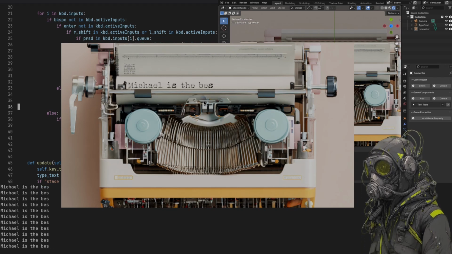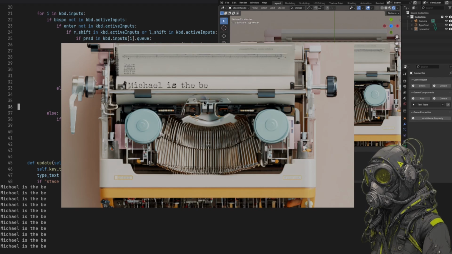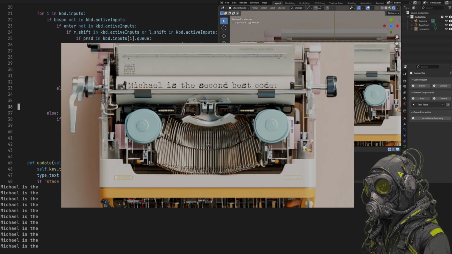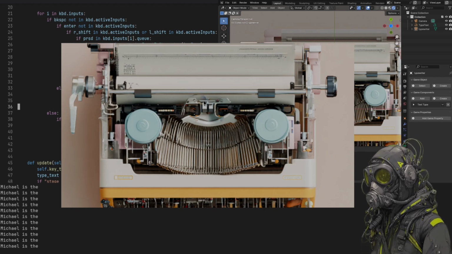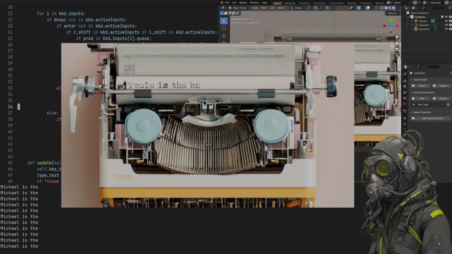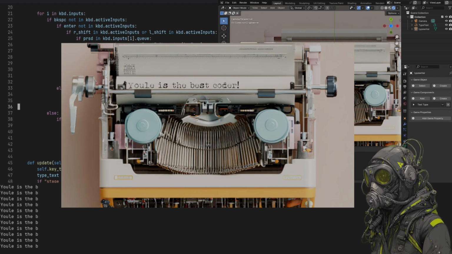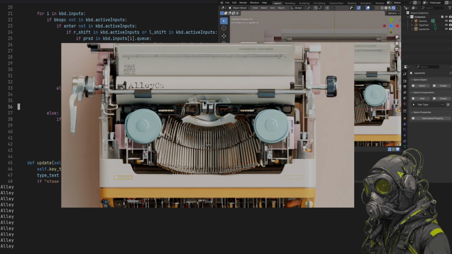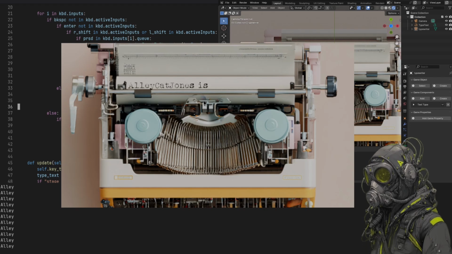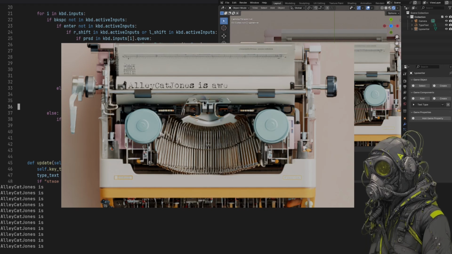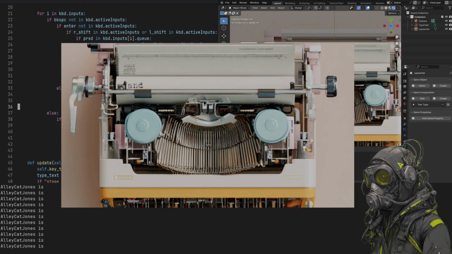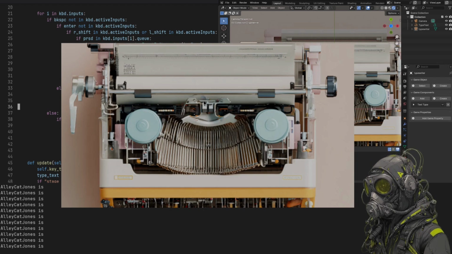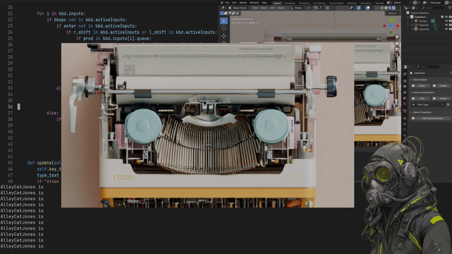Michael is the best coder. Is the second best coder. Yule is the best coder. And Alley Cat Jones is awesome. And LS is a badass. There you go. So we could type all that in.